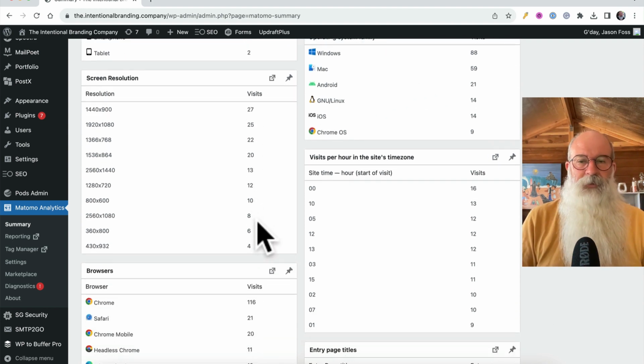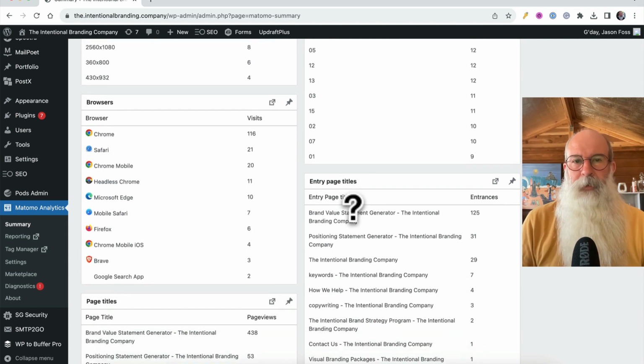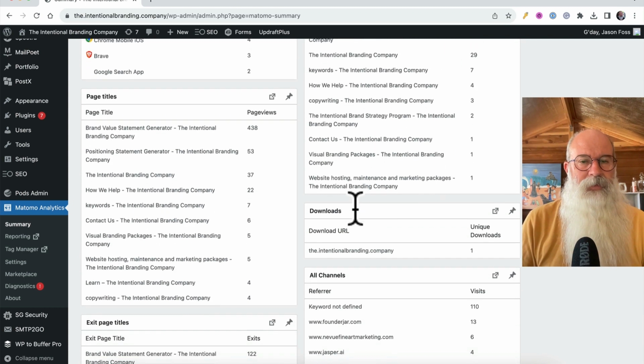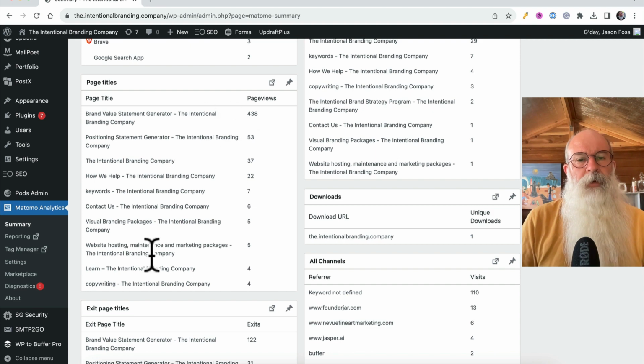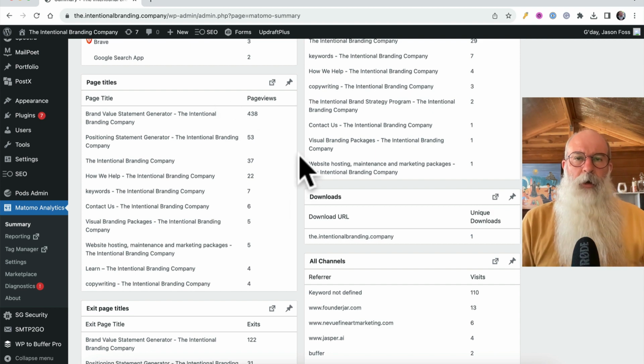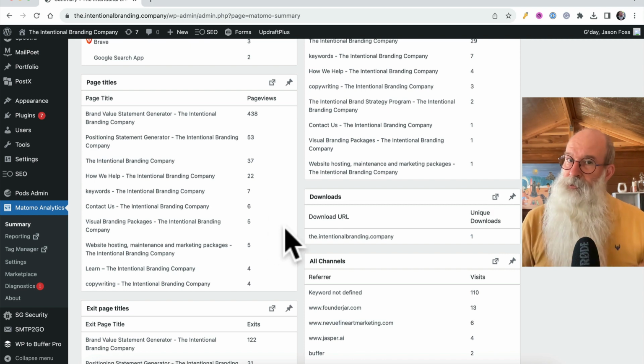Scrolling down, operating system, screen resolution. There's some other stuff here that is a bit nerdy and doesn't really matter too much. But down here, page titles. So this is how popular each page is. You'd expect your homepage to be at the top of the list. But have a look down. There are other pages there that are getting traffic that surprises you, or there are pages that you think should get traffic that aren't. That's worth just a quick review.